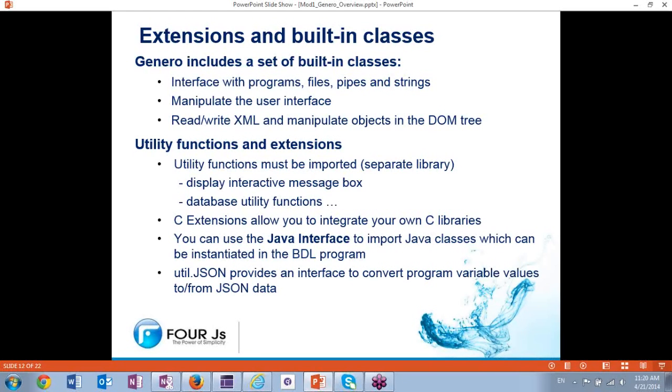We have a Java interface, or a Java bridge, we call it sometimes, that allows you to import Java classes, which you can then instantiate in your BDL program. So if you're a Java programmer, you have access to all these many Java classes that you can use and instantiate right there in your BDL program.